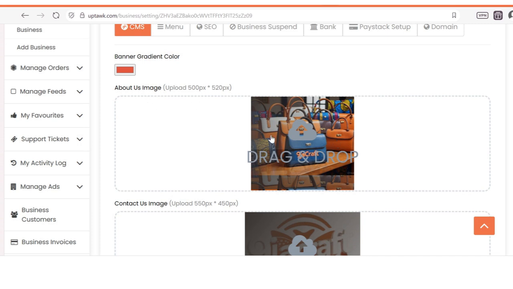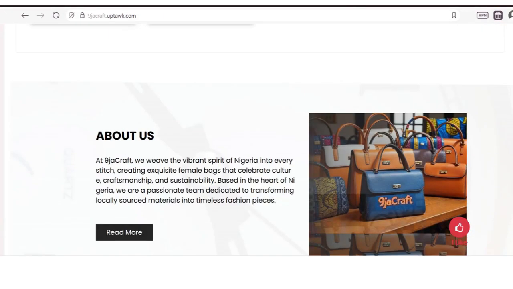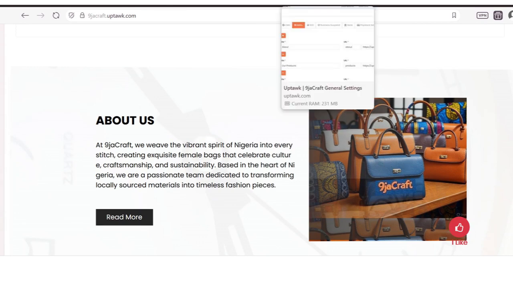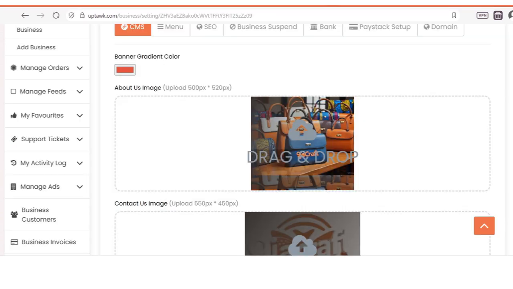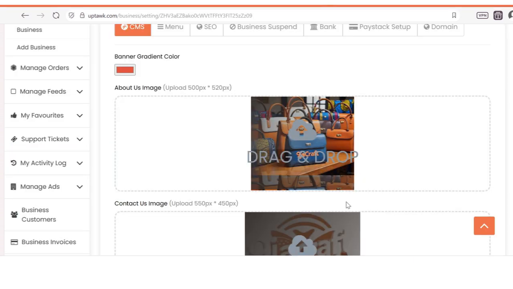Let me show you where this About Us image reflects on our website. This is our website. Let me scroll down. Can you see this section? This is about. The image you see here is what is reflecting here. So if you change the image to something else, change it from here, then it will affect here. Here will be changed as well, right?